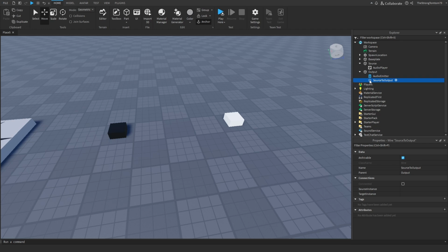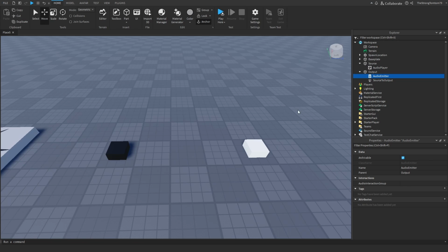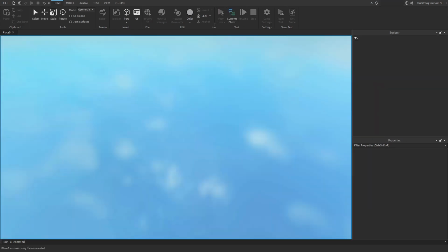To actually set up the wire, you're going to pick two different instances. One is going to be the source instance, which is where the audio is coming from, aka the audio player, and the target instance, aka the audio emitter. Now in theory, you'd think that we already have everything in order to make a proper circuit and have our audio play, so let's test out if that theory is true.